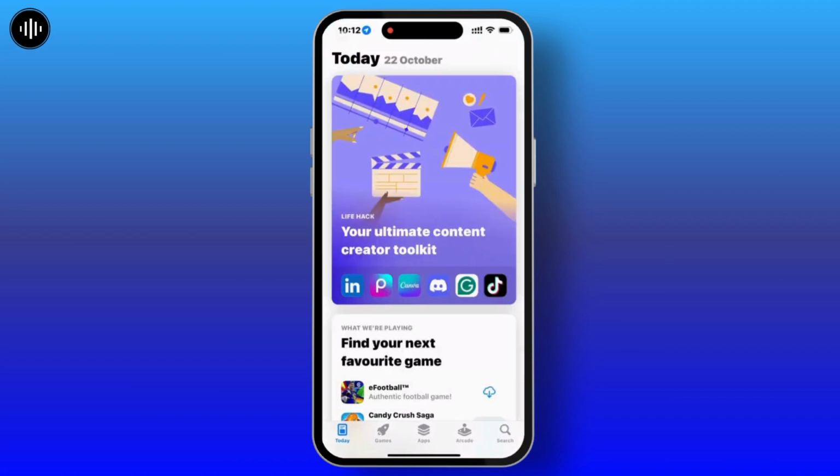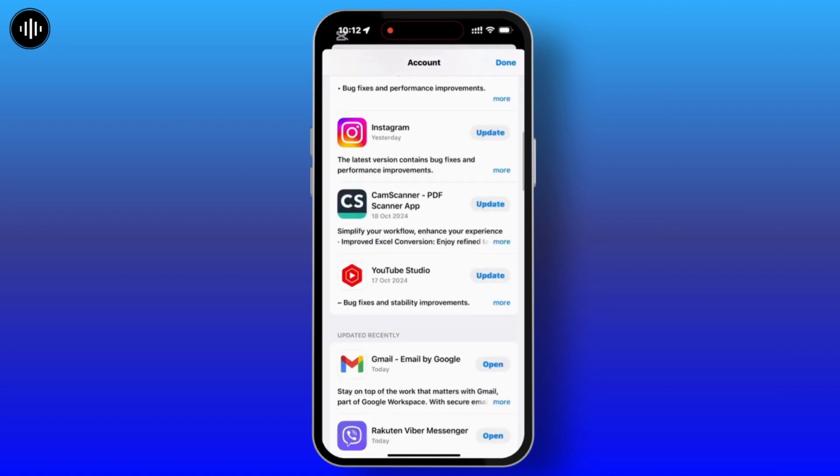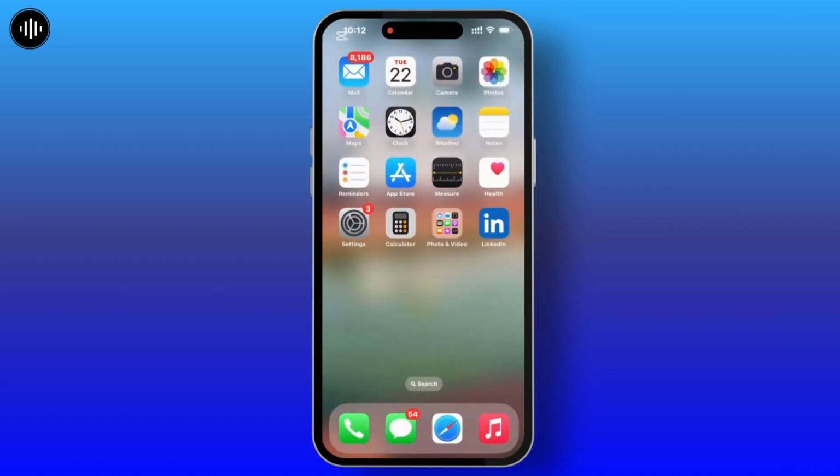Simply launch your App Store. From there you can see all of your applications. Make sure that you have updated them. If they are not updated, then do update them. Once you do all of this, your issue will be solved.